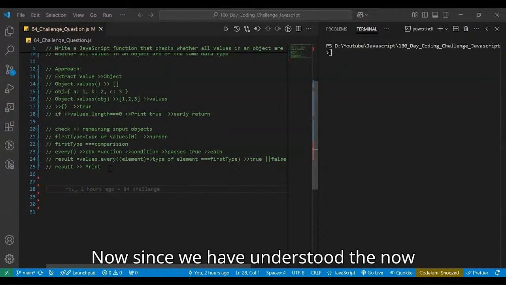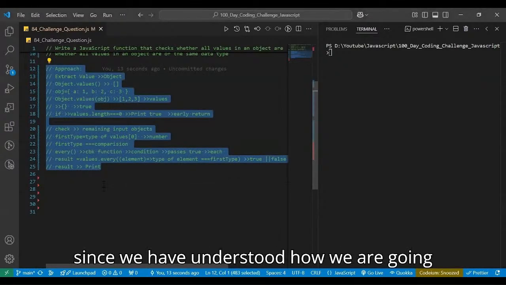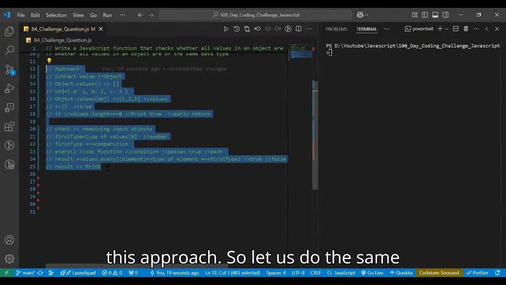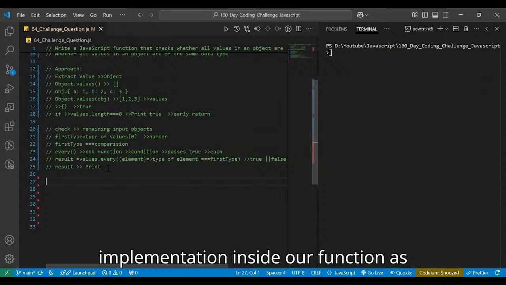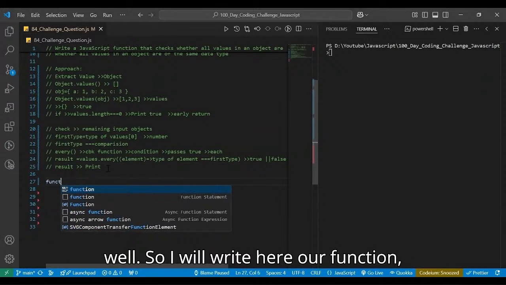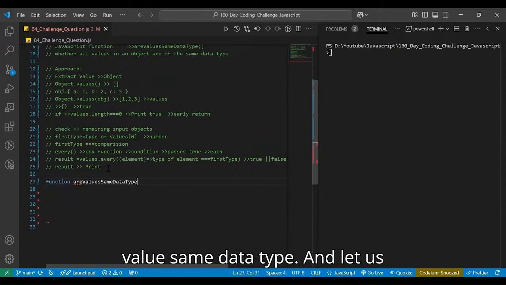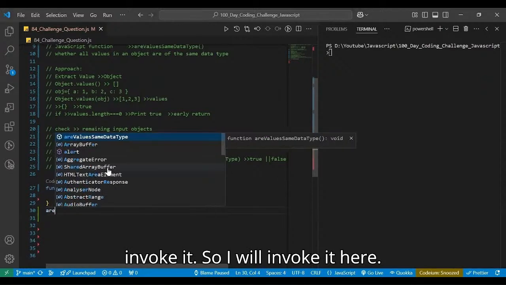Now, since we have understood how we are going to write, and we have understood this approach, let us do the same implementation inside our function as well. So I will write here our function, and our function name will be what? R value, same data type, and let us invoke it.